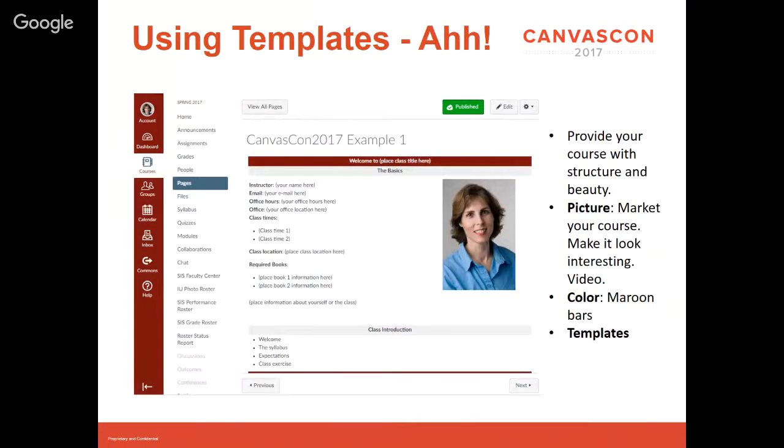So maybe instead we could have a course with more structure and beauty. Notice here I have a picture of myself, so this is what I look like. So when students enter into Canvas, even before they come to the first class, they know what I look like. They're familiar with what I look like. Therefore, when they walk into class, I look familiar to them. They're like, yes, she looks nice. I could ask her a question.